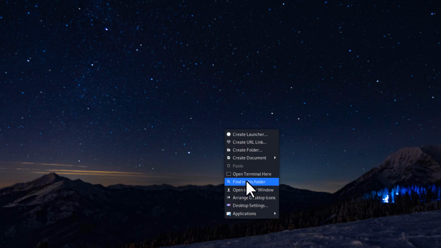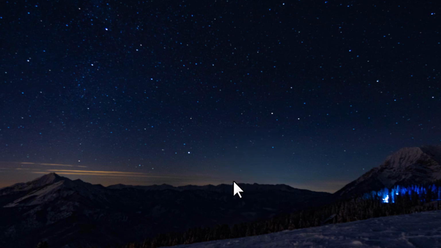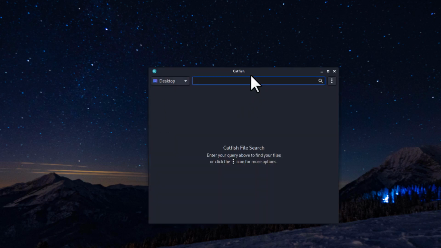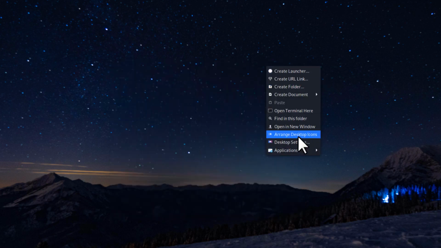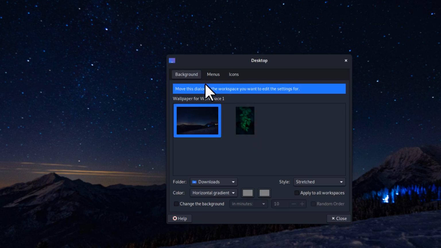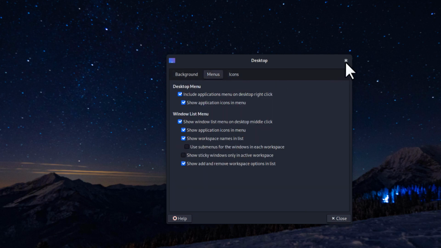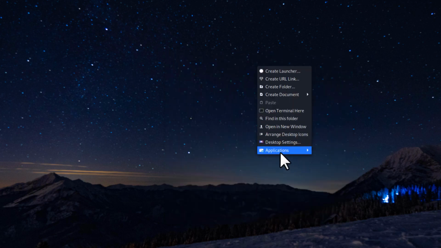You can find something, so it's like the search button, and in the folder that you right click, it will work for that. So you can find anything whenever you want in any folder. You can arrange the desktop icons in a specific way. You can open something in a new window. You can go ahead and play with the desktop settings and, for example, set the wallpaper and things like that. And icons and menus. It's all the basic things right here.